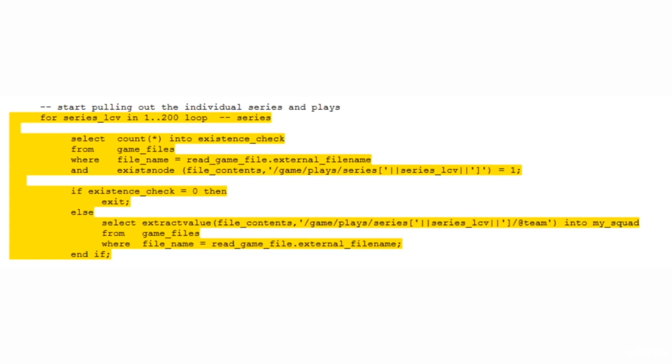That's pretty standard practice. And of course, this snippet then checks the existence check variable and exits the loop if the node does not exist. Alternatively, it simply extracts the series team attribute in a local variable. Okay, moving on, the next couple of pieces of code do some simple lookups, so we'll just jump over them to our second nested for loop. This time with an LCV cleverly named play LCV.